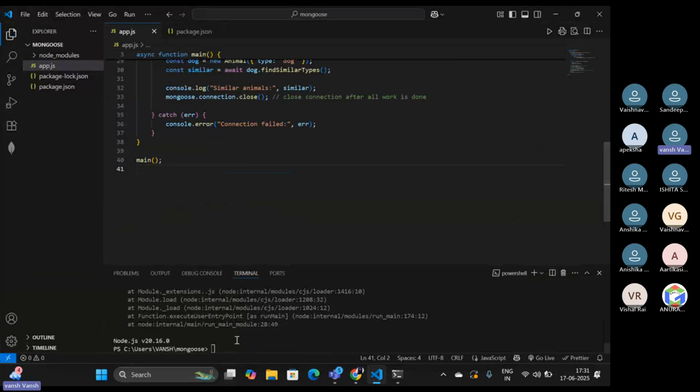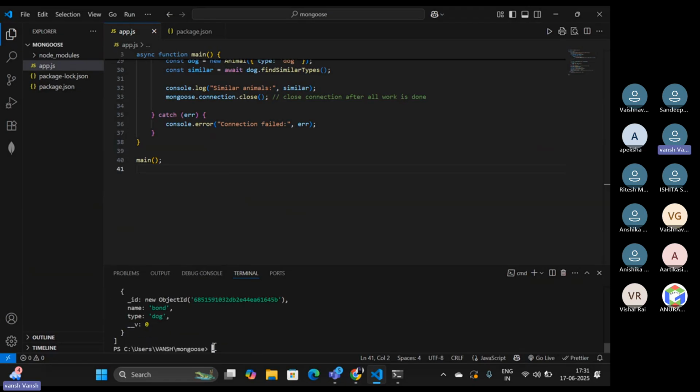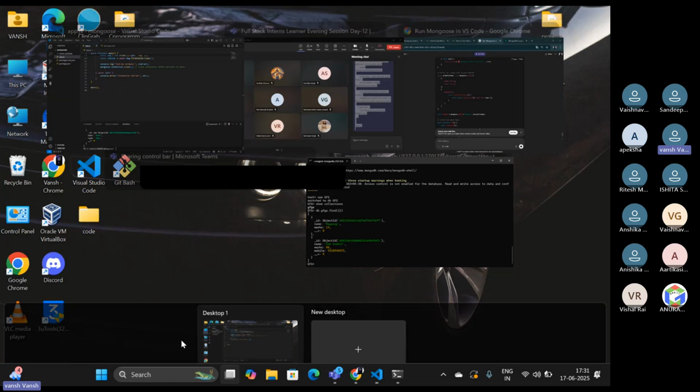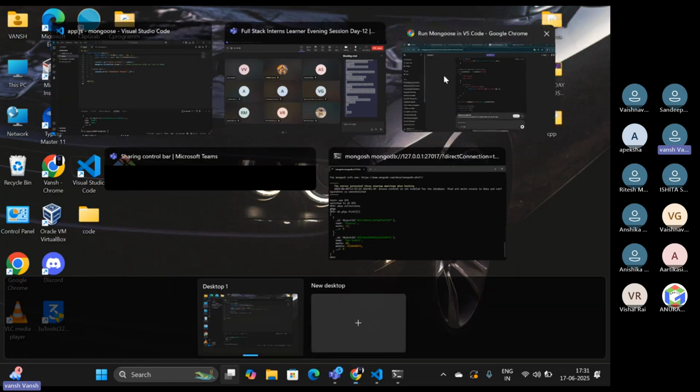Okay, so I have saved the file now. npm start. Okay, so now, as we can see, node app.js: connected to database and similar elements like name bond, type dog. Okay, we are getting this as output. So this is the output we are getting.